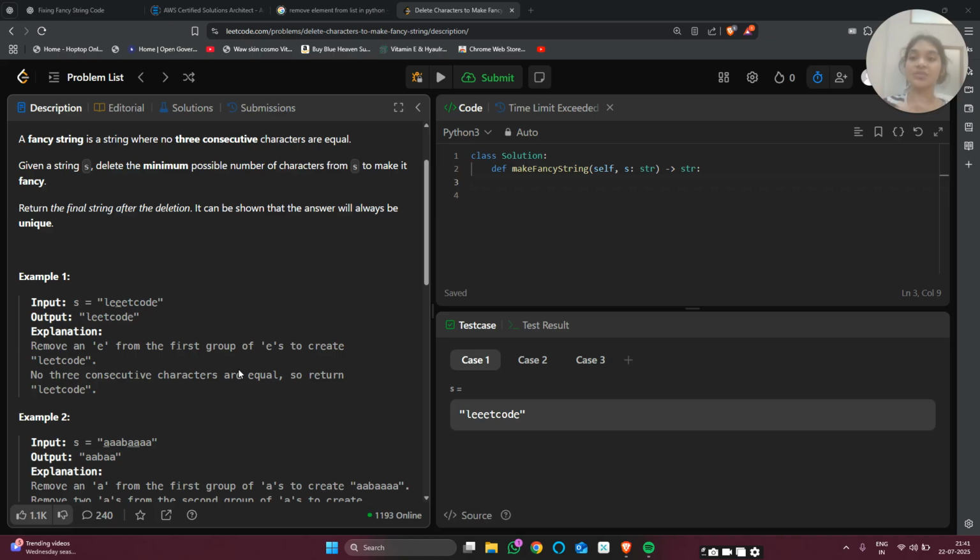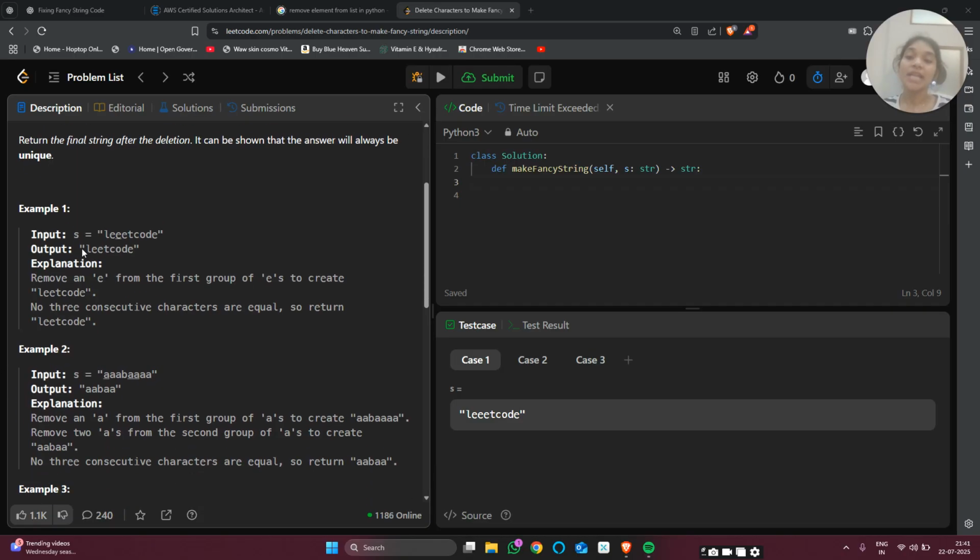A fancy string is a string where no three consecutive characters are equal. In a given string, you shouldn't have three consecutive characters which are the same. Given a string S, delete the minimum possible number of characters from S to make it fancy. So you should be careful about how many elements to remove so that you can make the string fancy. Return the final string after the deletion. It can be shown that the answer will always be unique.